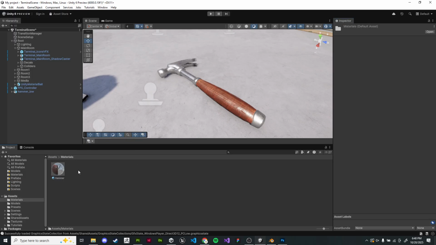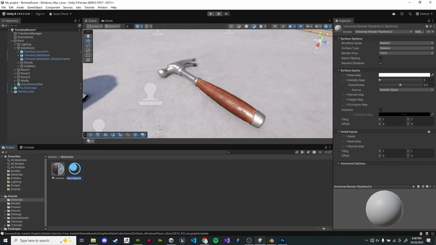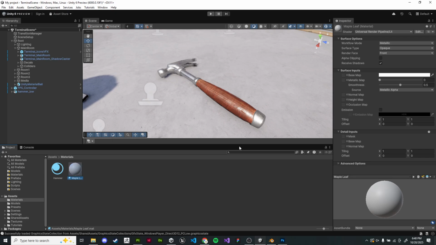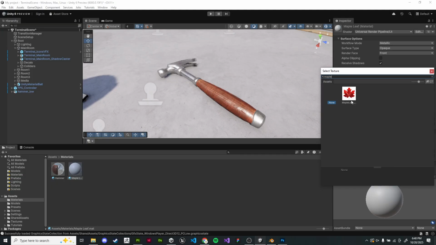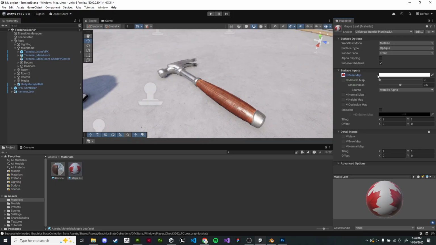So let's make a new material. And we can call it maple leaf. And then under our base map, we'll add that base albedo. Now we don't have a normal or metallic or anything like that, so it's going to give us these sliders we can use. The leaf is metallic at 0. It's not going to be metallic. And the smoothness we can leave at 0.5.